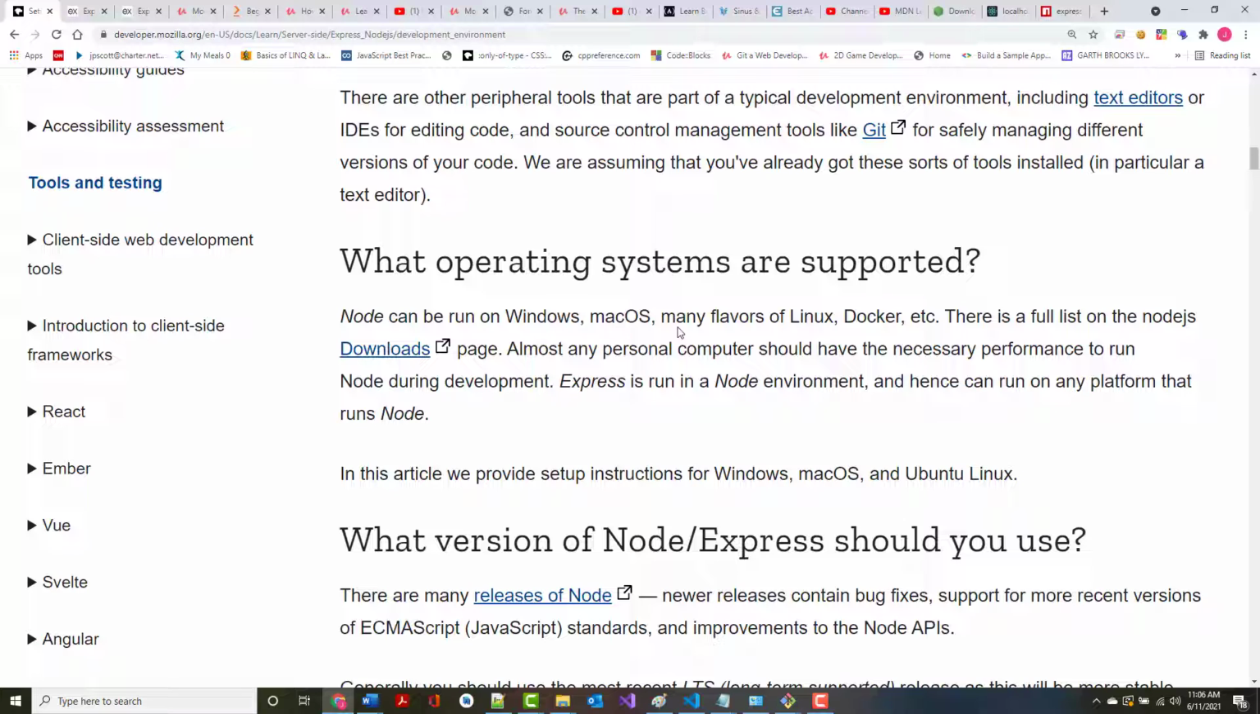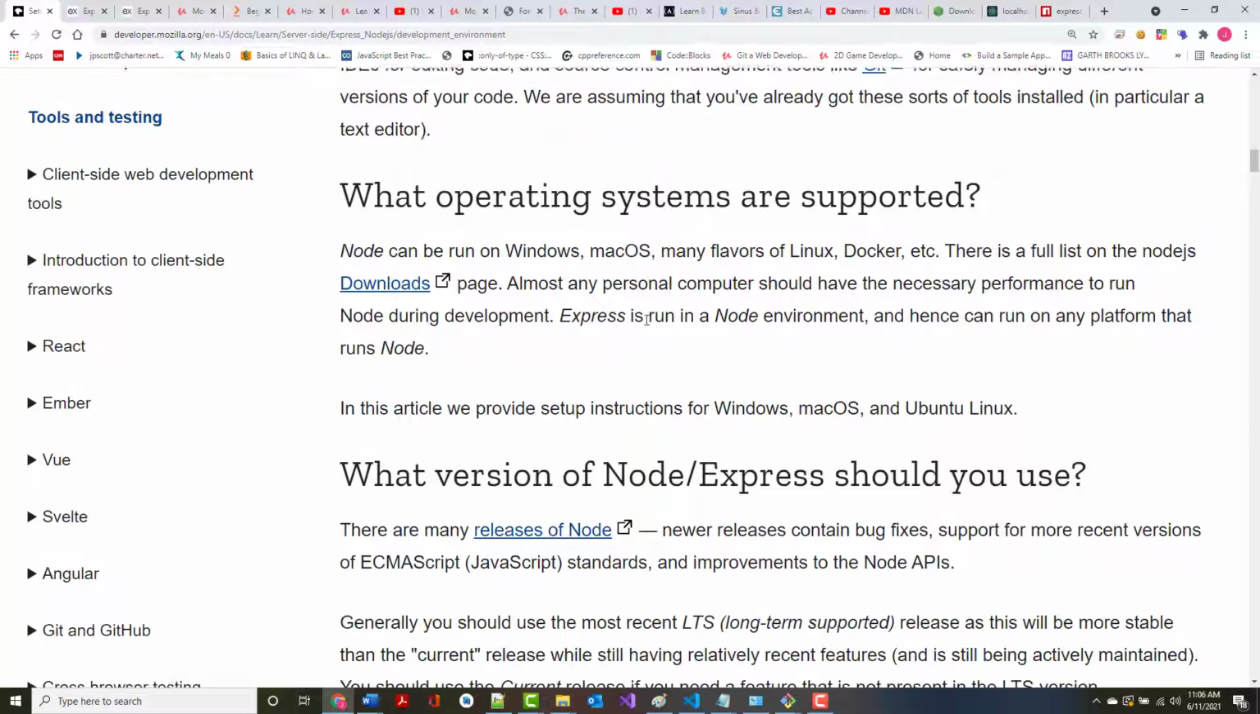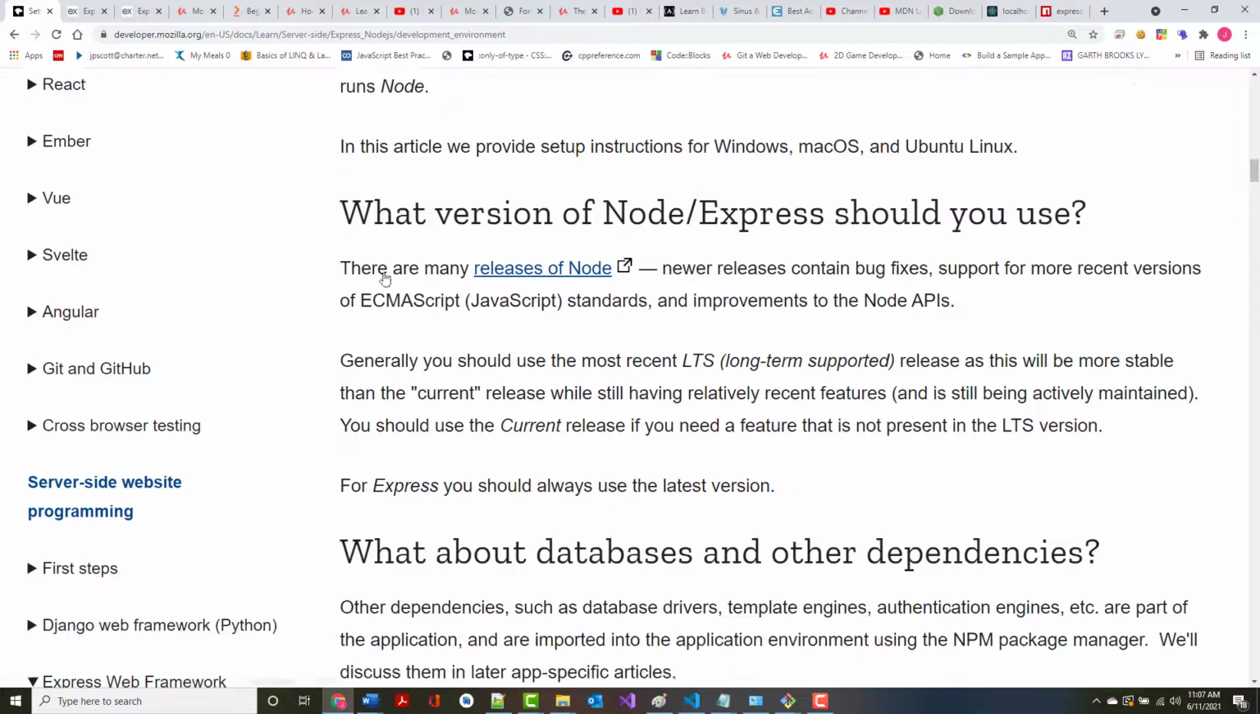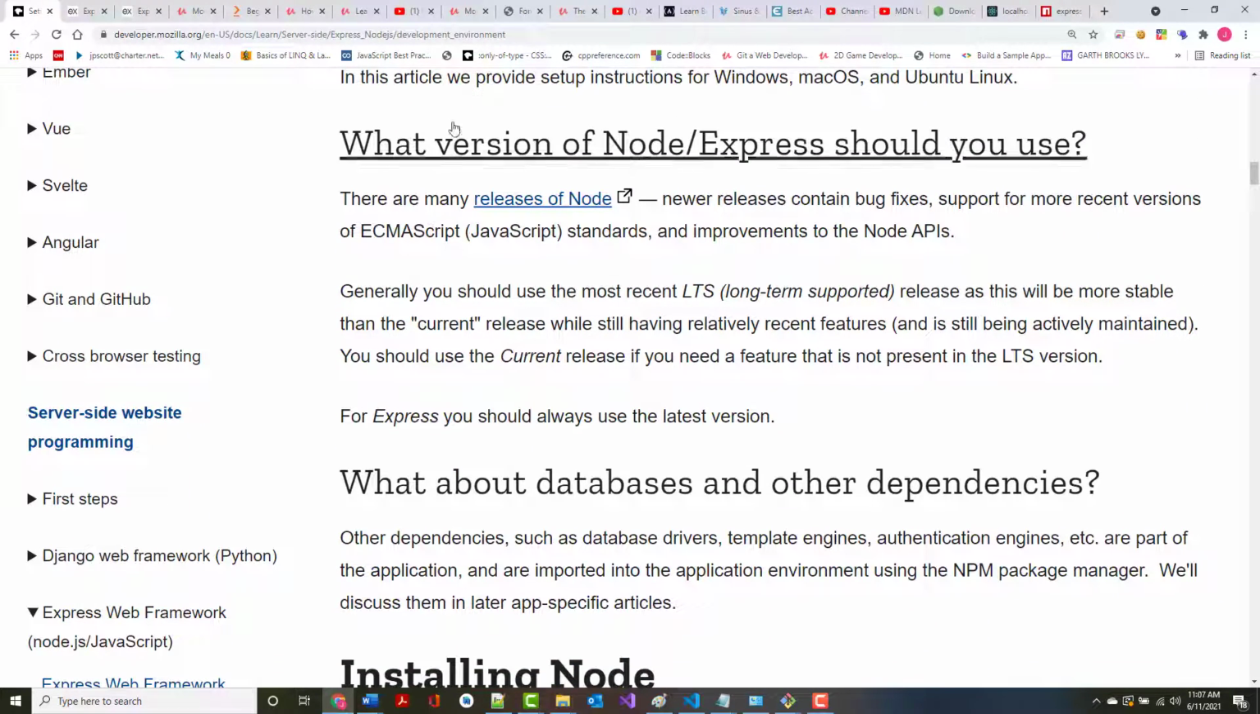There are other tools that can be used as part of the development environment, including text editors and IDEs, source management or versioning control systems like Git, etc. Node can run on any operating system, including Windows, Mac OS, Linux. There is a full list on the downloads page. We only care in this class about Windows, so that's what we will concentrate on. Express is run in a Node environment, and hence it can run on any platform that runs Node. In this article, we'll provide step-by-step instructions for Windows, Mac OS, and Ubuntu Linux.